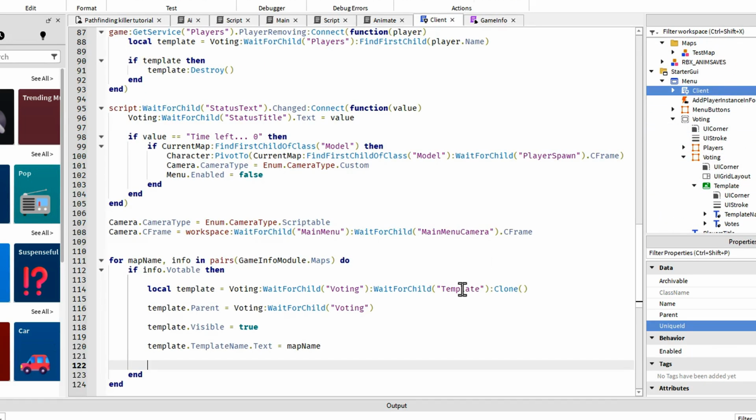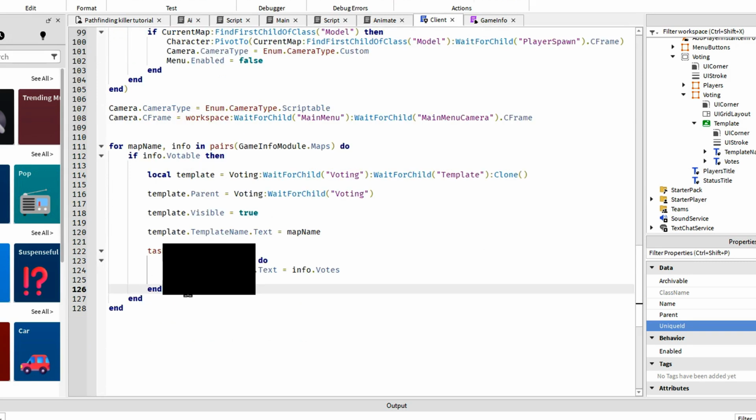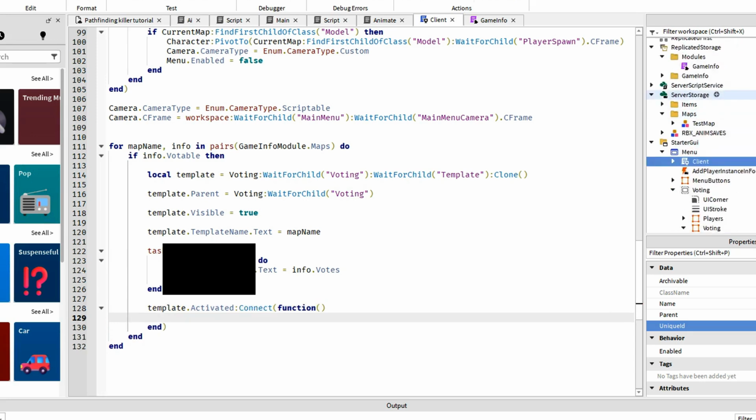So over here, the template dot votes dot text is going to equal info dot votes. At the end, we're going to get the template dot activated, so when it's pressed, connect that to a function. I'm going to send a remote event.